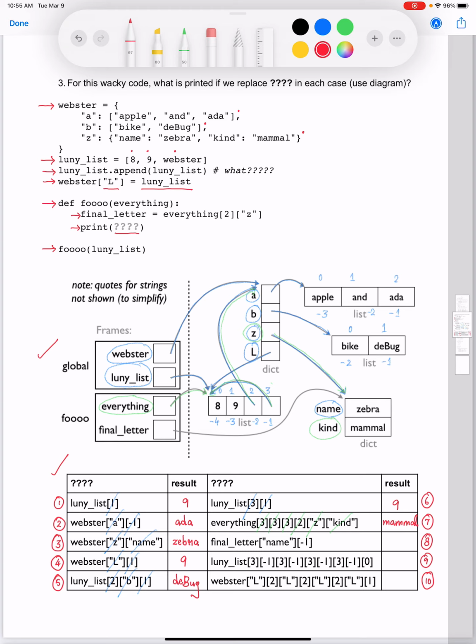What is final_letter['name']? Final_letter is part of the foo function called frame. Let's keep track of the arrow that's taking us to this particular dictionary over here. The key name corresponds to the value zebra, so I can strike out the lookup for key name. Observe that we are now using string sequence indexing. We are saying final_letter['name'][-1]. That's simply going to be the last character A here. So the answer for this particular subproblem is going to be A.